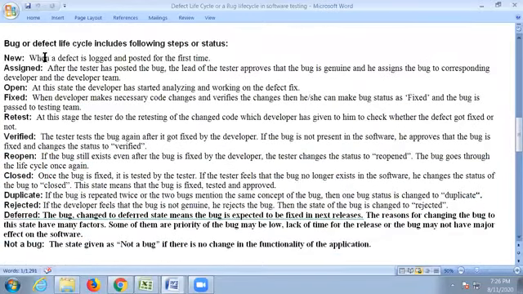New: when a defect is logged and posted for the first time, then it is new. Assigned: after a tester has posted the bug, the lead of the test approves that the bug is genuine, and he assigns the bug to the corresponding developer and development team. Open: at this state, the developer has started analyzing and working on the defect fix. Fixed: when the developer makes the necessary code changes and verifies the changes, then he or she can make the bug status fixed, and the bug is passed on to the testing team.